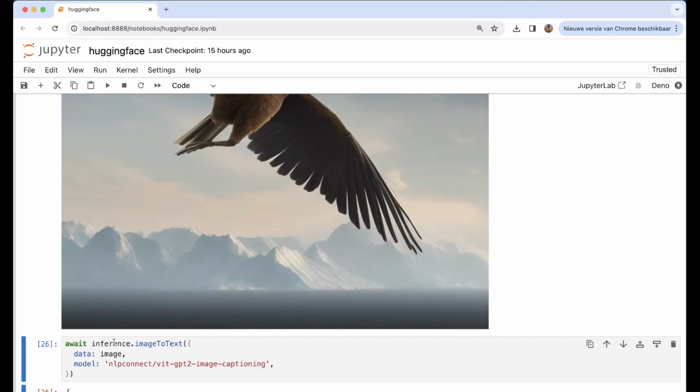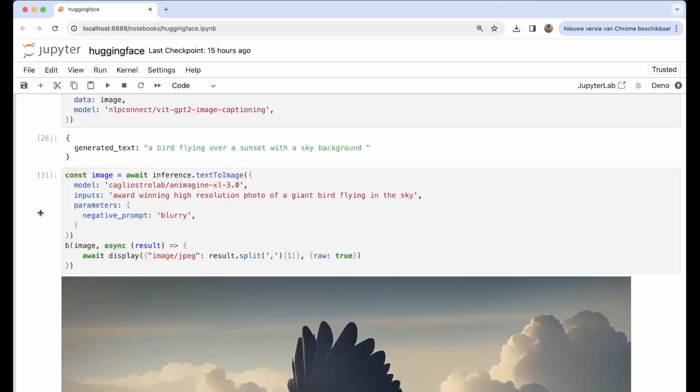Another thing that you could do then is the inference image to text. What I'm now doing is I'm giving the blob back of what was generated, and we are now using NLP Connect for image captioning. And it says a bird flying over a sunset with a sky background. So our input from our first model is not the same as the generated text, but it is indeed also a good description of that image, right?